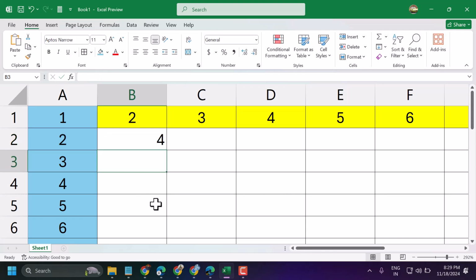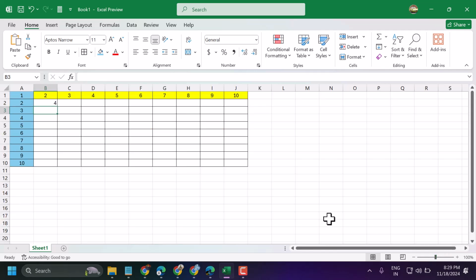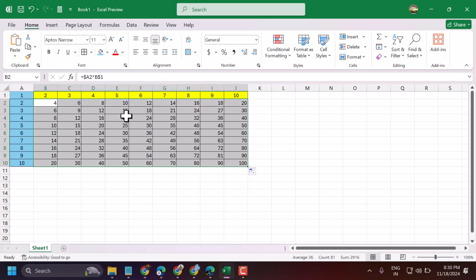Press enter. Now just drag and drop. So in just a few clicks you can create a multiplication table in Excel.